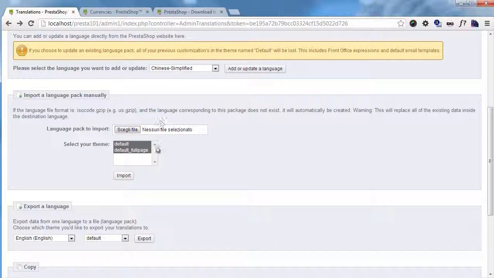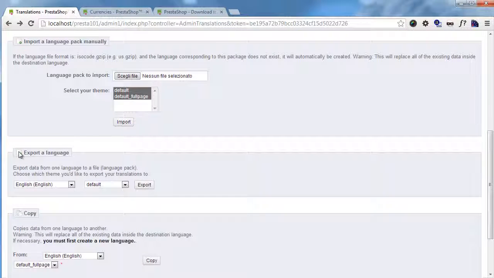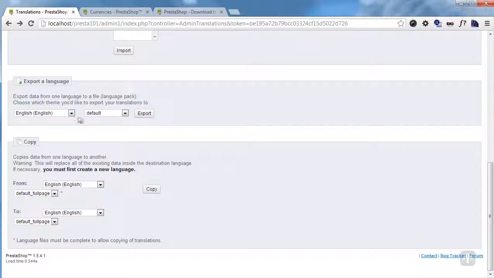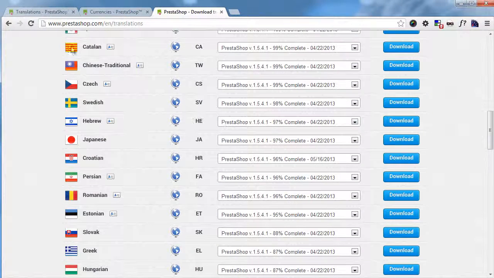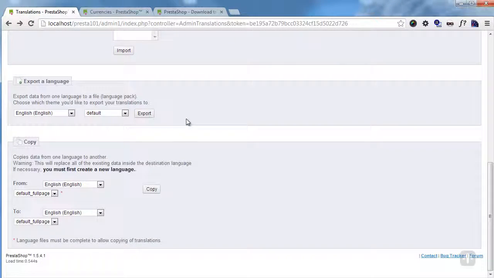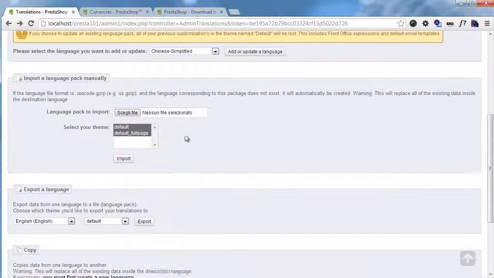Also, you can finally export a language which is already installed, or copy one over the other if you need to create a new one from scratch and you're doing it for your community, for example. PrestaShop accepts contributions, so if you want to contribute, just feel free to copy over a language if yours is not listed here, and contact PrestaShop so that they can add it eventually to the next version.